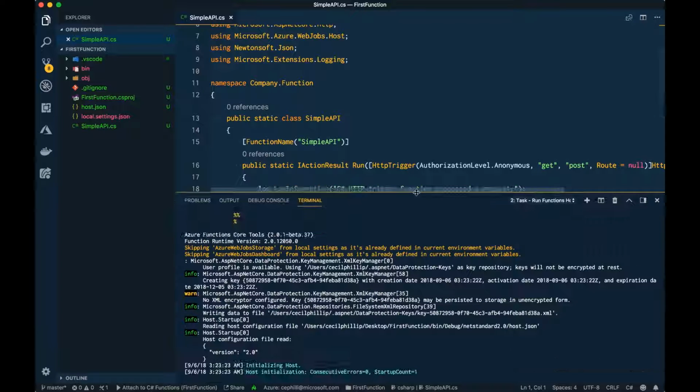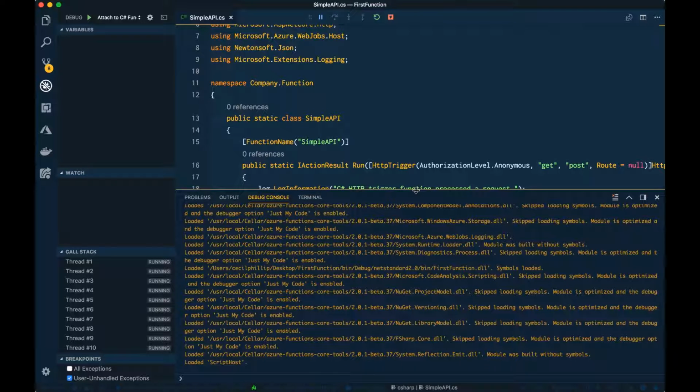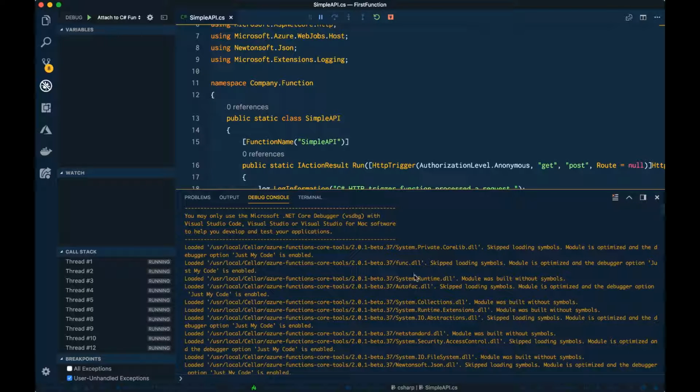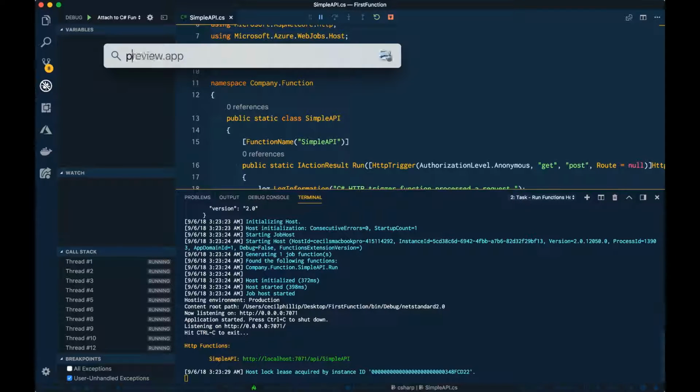What we're seeing here is that the Azure Functions runtime is being booted up locally on my machine. In a few moments, I'll be able to run and debug this serverless application right here on my machine. Now, if I go back over to the terminal, I can see the location that my actual API is living at. Let's do this. I'm going to open up Postman.